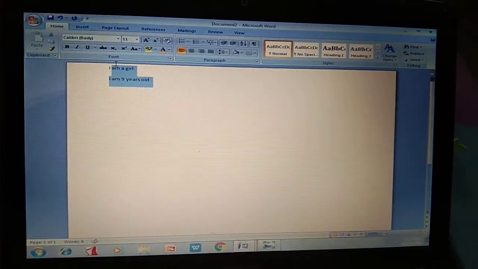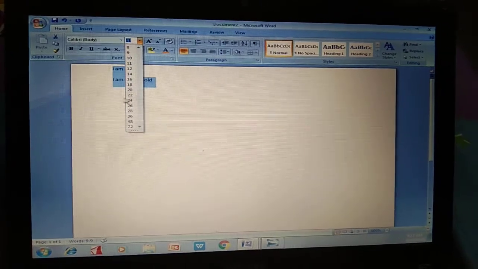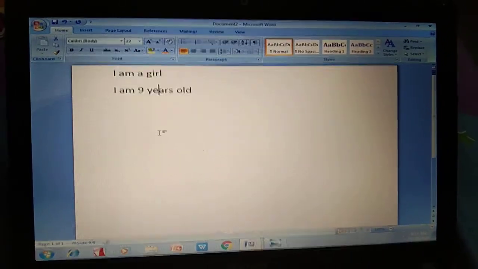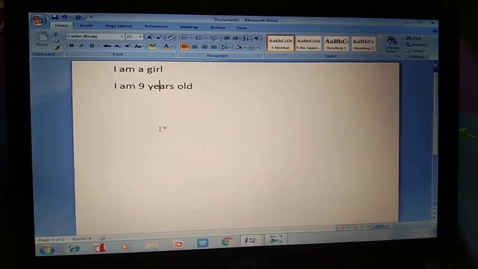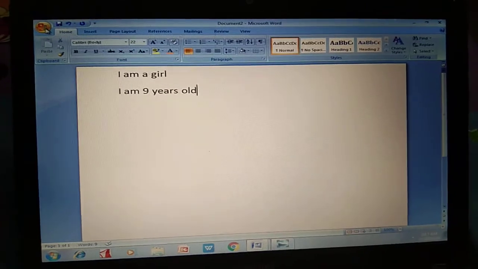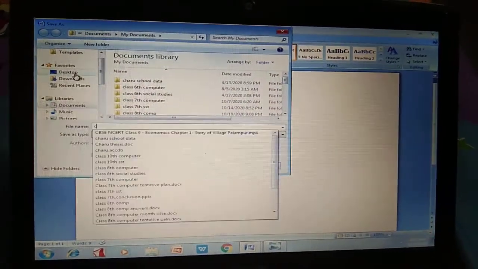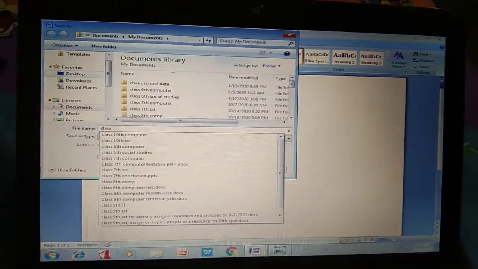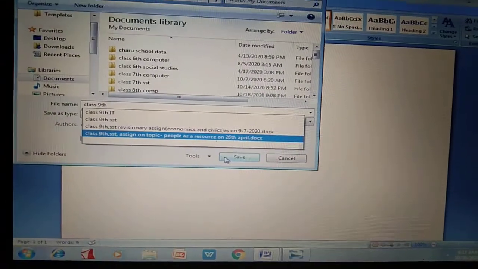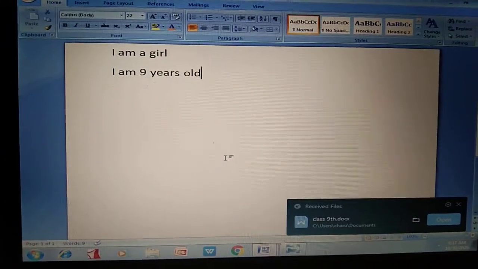Here I want to change the font of the text, so I simply select it, then with this I can change the font and size. Now the next question arises: I want to save this text, so I can simply click on this button, then save. Here I write class 9th, then the save button. So this is the way that we can save a file.